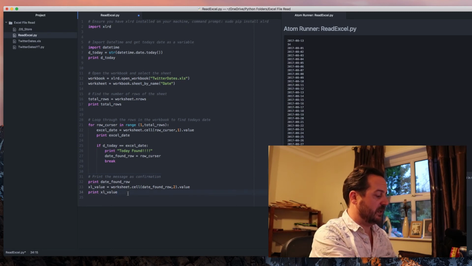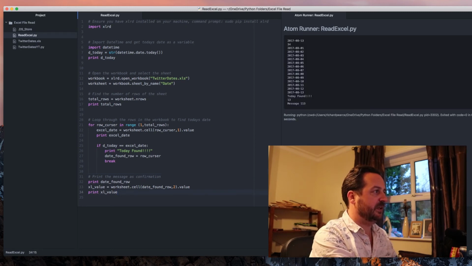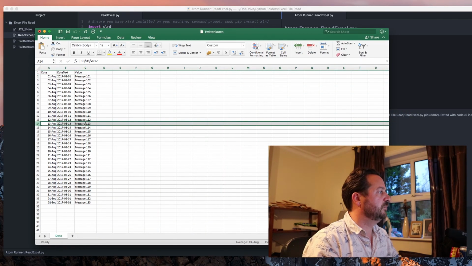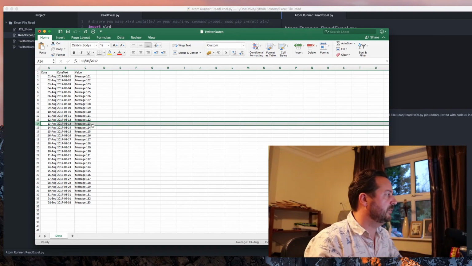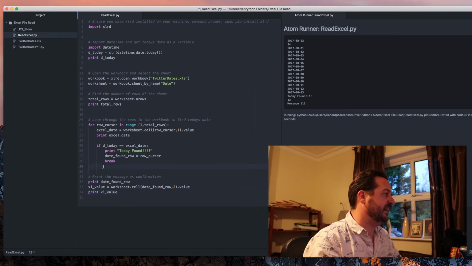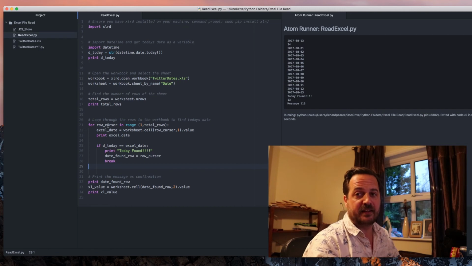So, I know I haven't tested this for a while. Wait, it worked. So we've gone all the way, we've skimmed, we've found the 13th, so we've said date found, it's on row number 13, and the message is 113, let's go back, message is 113, row 13, which is 40, because you always skip minus 1 away from it. That's perfect.